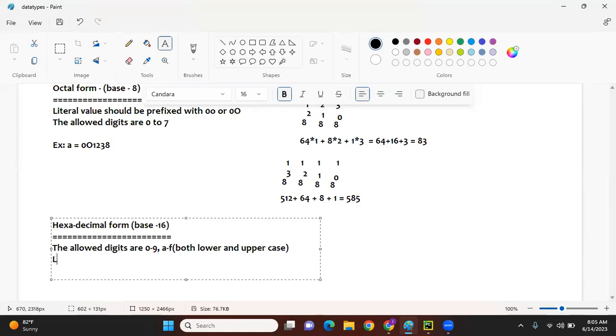Next, here also the literal should be prefixed with what? For hexadecimal, we need to give 0 capital X or 0 small x. Then only it will treat it as a hexadecimal number. Otherwise, you are going to give a normal number or normal string.